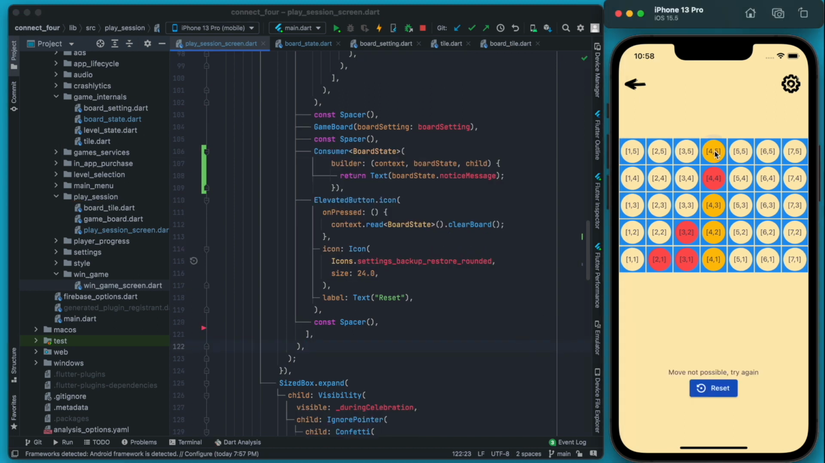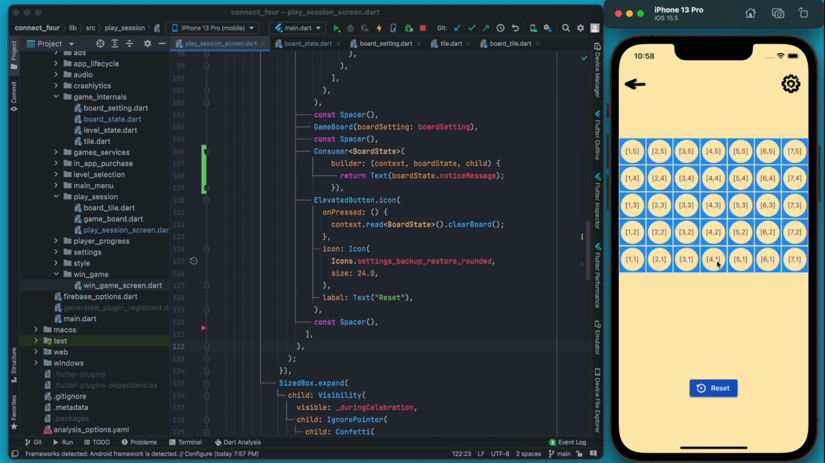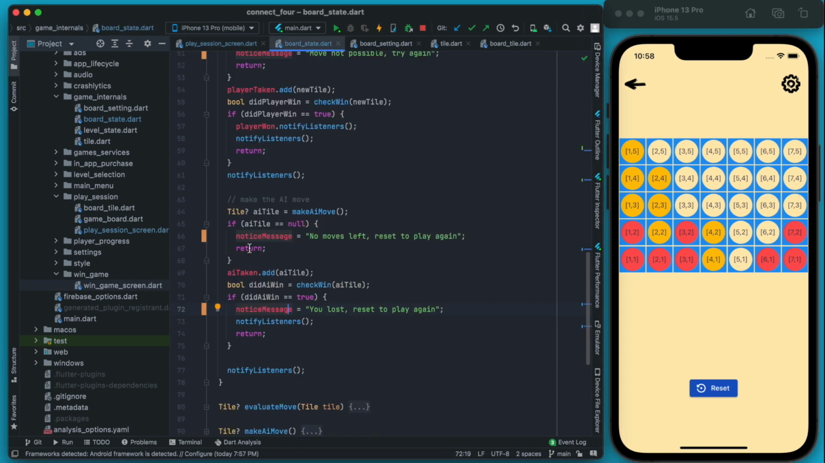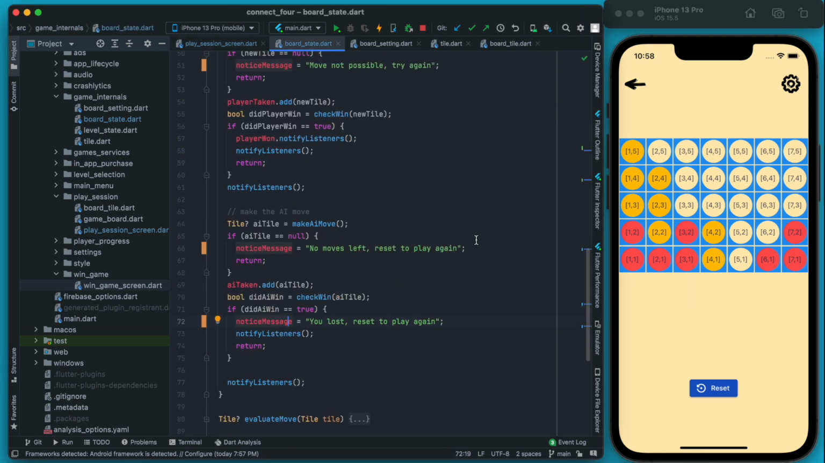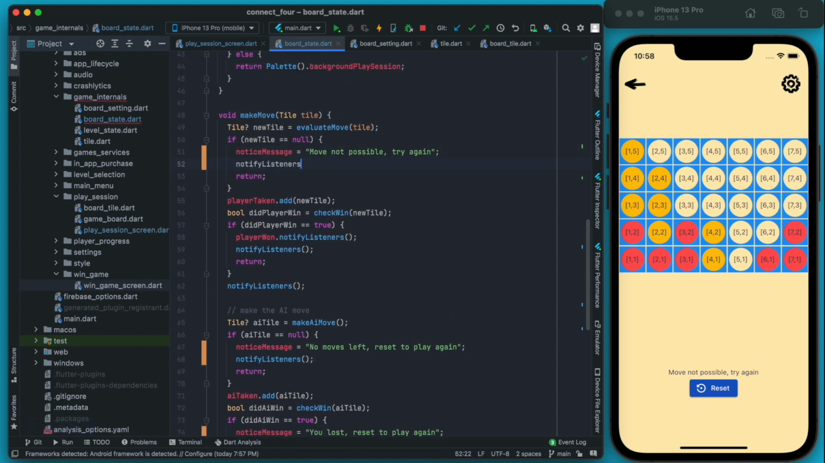All right, so you can see that message is showing because I clicked here, and if we reset that, the message goes away. If we try again, of course we won because the game is quite easy, but if we try this again and we click this, it's actually not working right now, and the reason for that is we're not notifying the listener. So we need to make sure we call notify listeners after each one of these is changed. So that one didn't have it, and neither does this one. So now you'll see that works. And just to demonstrate that this actually does work, you can see no moves left, or move not possible, try again.